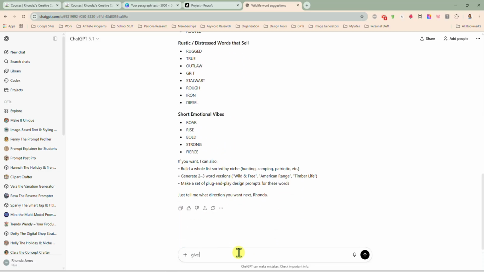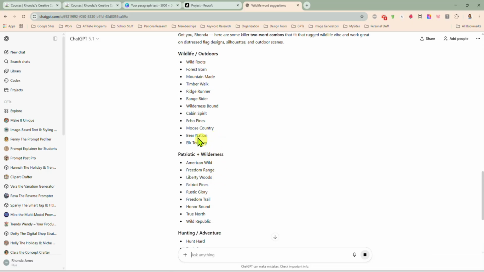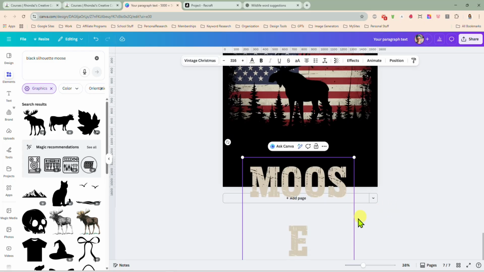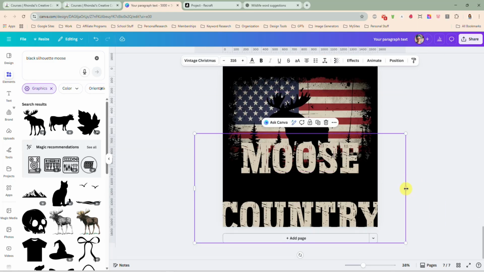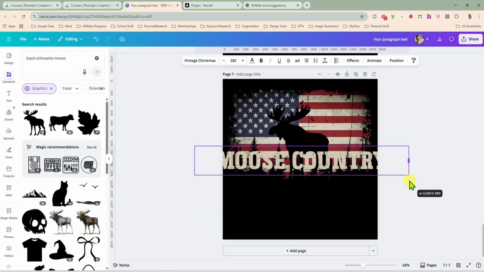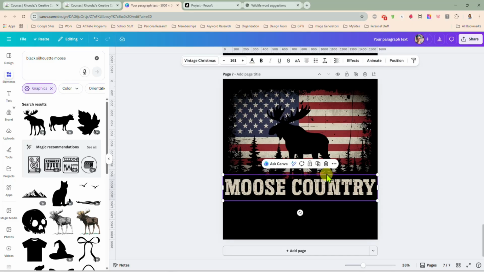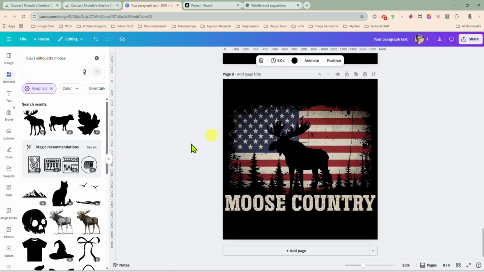I can even ask for, give me some two word ideas. And we can do, you know, mountain made, American wild, elk territory, moose country. We can come right back over here and paste some of those phrases or words that ChatGPT gave you. Let's make these smaller. Let's bring this down. If I was really doing this particular design, I may look for something other than moose country, but for the video, I'm just going to go with that.